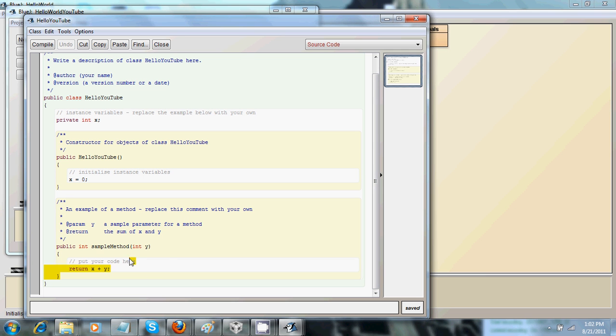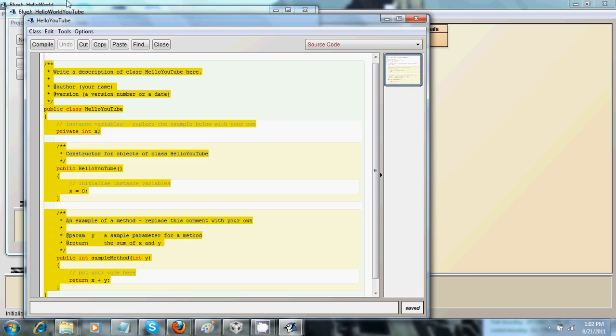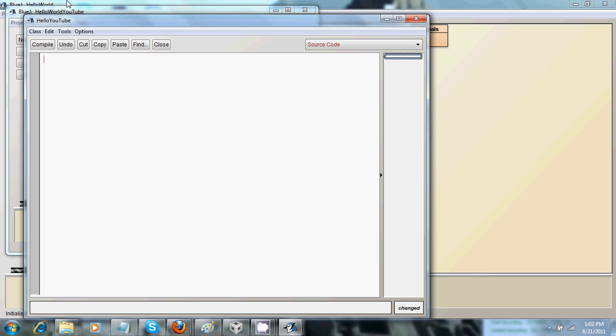A stub is basically a generic class definition with some generic code in there. This compiles readily, but it's not really useful for what we're going to do right now. So what I'm going to do is actually erase it all. And let's just start anew so I can teach you the correct way to form your own Java class.